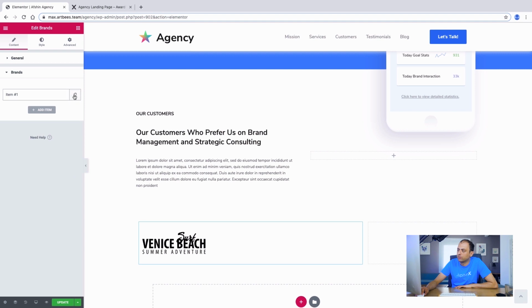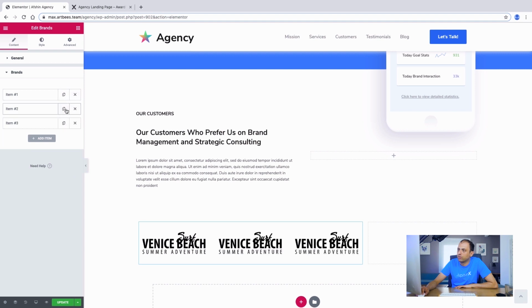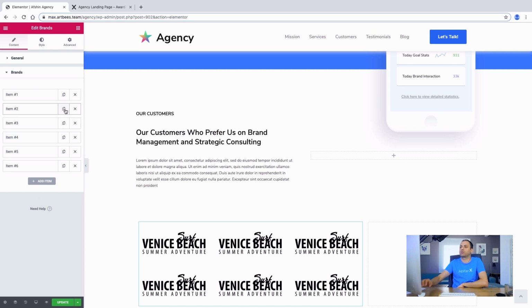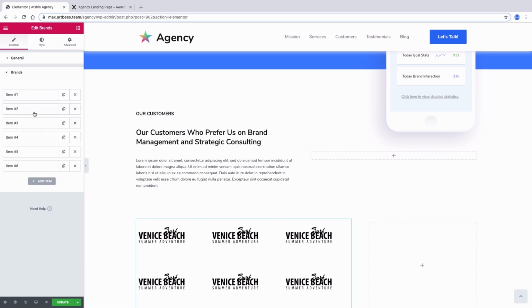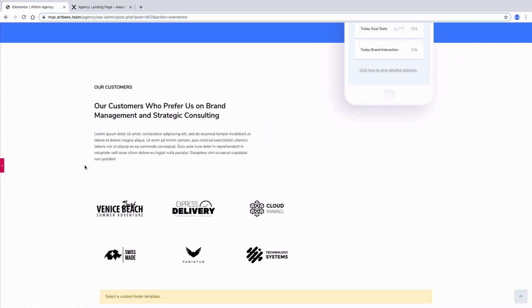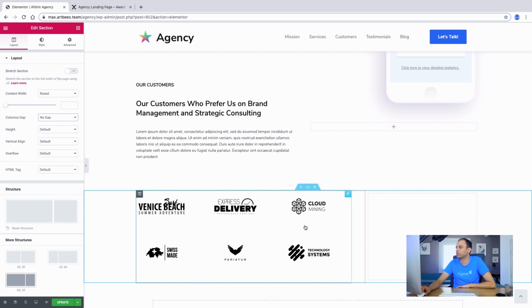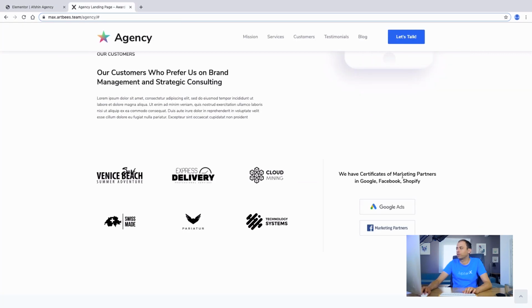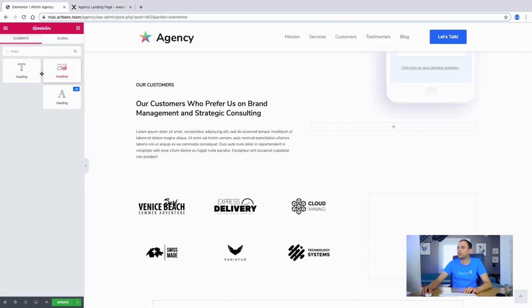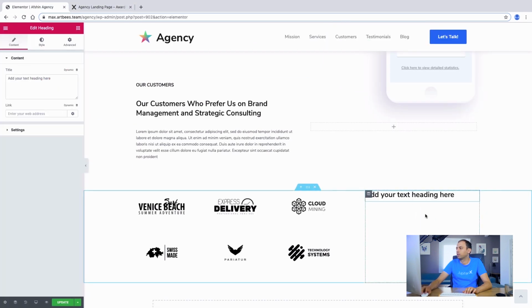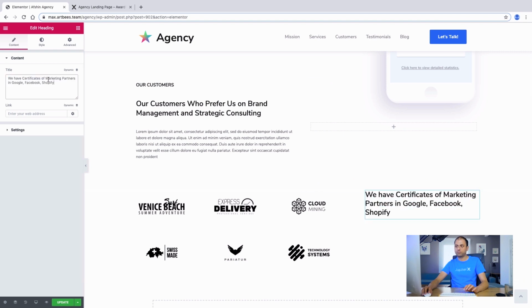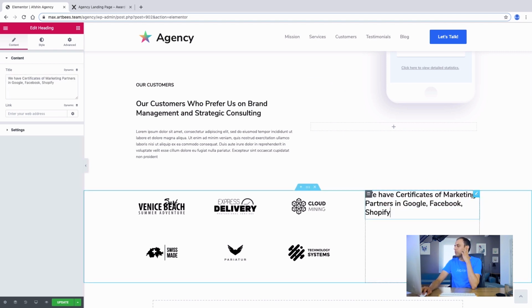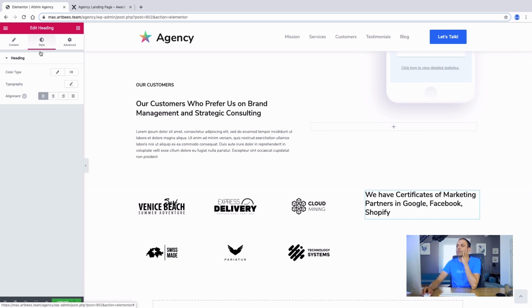So let's just duplicate this. And now we have 6 logos. And now let's just change the icons and see what happens. All right, that's good. Okay, trying to create this guy. So let's add our heading and say whatever that they're saying here. So let's just first edit this and then see what happens next.